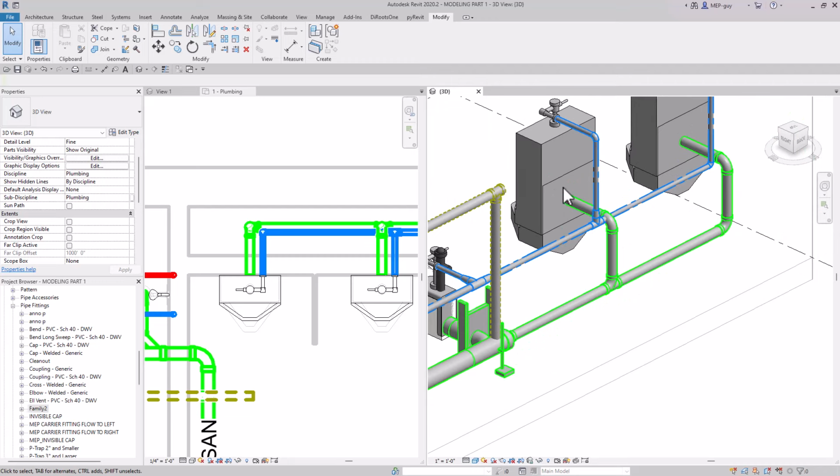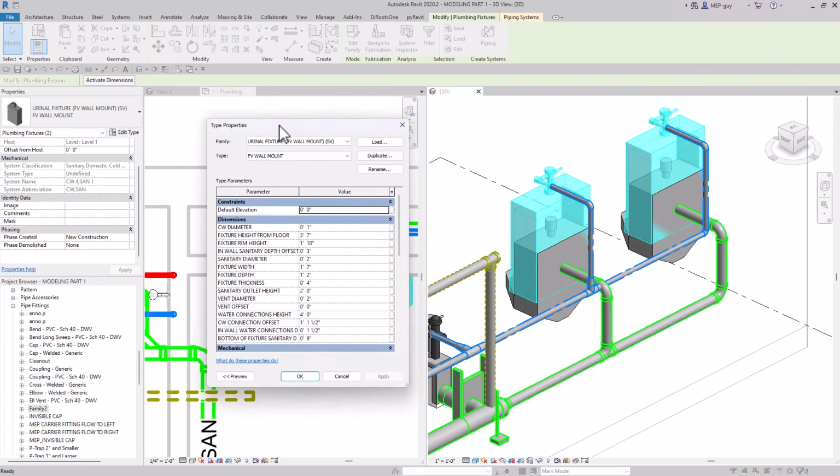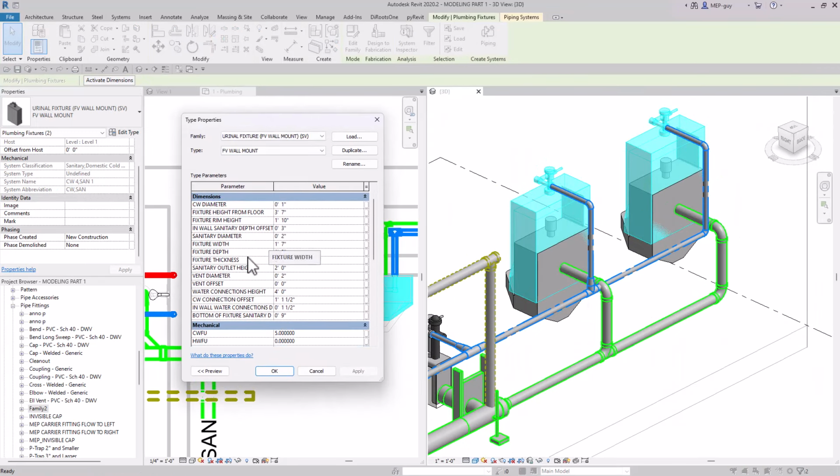So I actually have a parameter on these urinals. If I select both of them, I can go to edit type, and you're going to see there is a sanitary outlet height parameter, and it's at 2 feet. We need to reduce that to maybe, I don't know, 1'6". So let's try 1'6" first, and we'll hit apply. And you can see now our sanitary piping is missing our water piping. We could even drop that down a little lower, I think. So maybe we want it to be like 1'2". We'll hit apply, and that looks much better. So we're going to click OK.